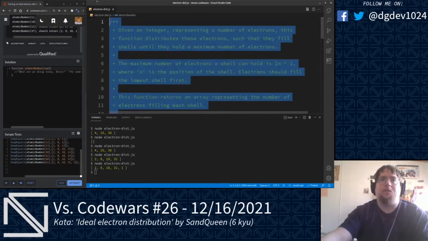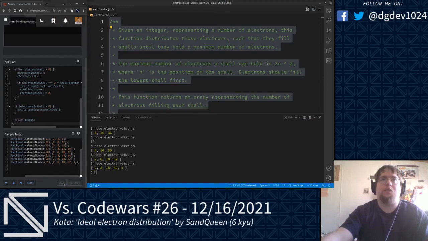Let's go ahead and punch this into Codewars and see what this looks like here. We're going to test. And we are good. The thing that was tripping me up in this Kata solution was, when I read 2n to the power of 2 in the Kata instructions, I was reading that equation from left to right, and forgetting to apply the order of operations. First take n and raise it to the power of 2, and then multiply that result by 2 to get the proper maximum number of electrons in the shell at the current position.